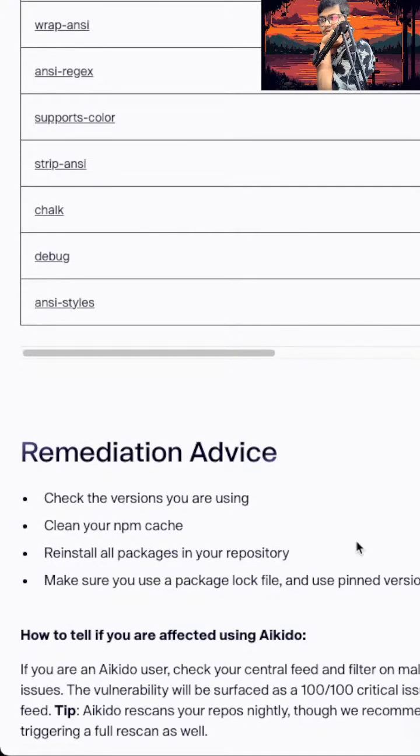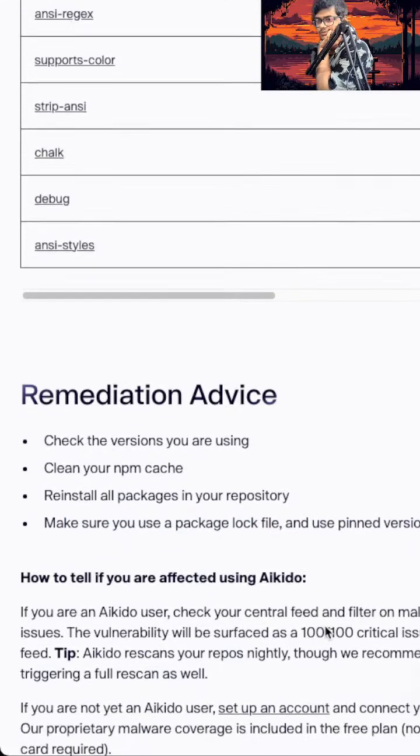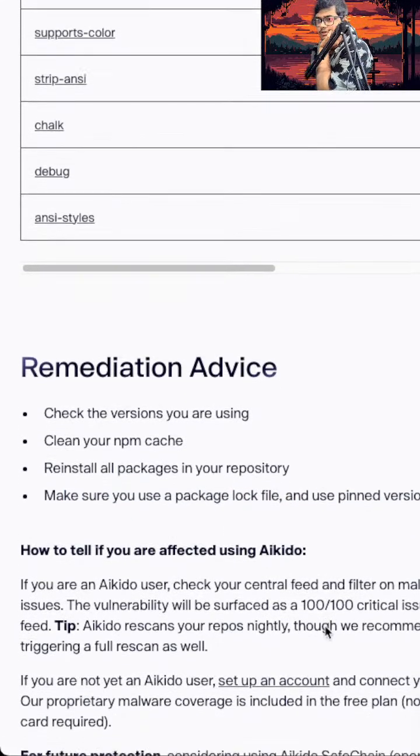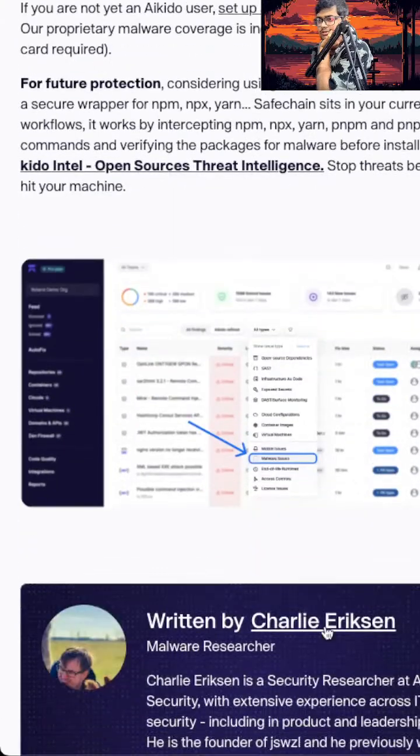Recommendation advice: check the version you are using. Clean up your npm cache. So guys, you might want to do that. Clean up your npm cache. Reinstall all packages in your repo. Make sure you have a package-lock file and use pinned versions. How to tell if you are affected using Aikido? Okay, that is a different thing.